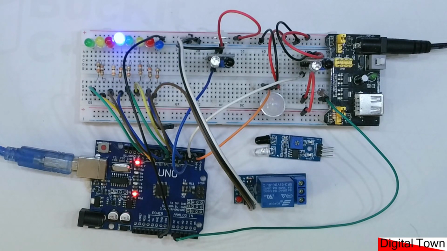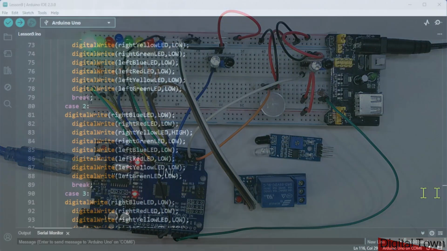If we work our way through, we get 0 here, it turns on the LED while it's turned off all the others. When the case is 1, the red LED comes on while all the other LEDs are turned off, and that's how it works through the whole cycle.